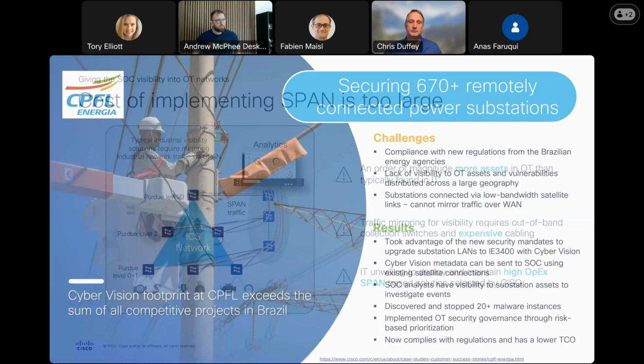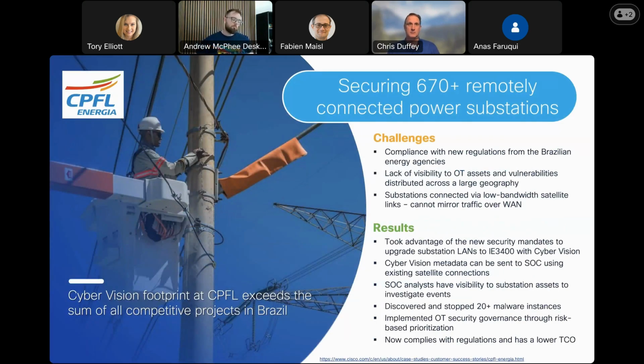And we ran into this same issue across multiple customers. This is the one I like highlighting the best. CPFL is a utility in Brazil. And it's a huge footprint, multiple transmission substations, but over 670 distribution substations. And the issue that they had was some of it is connected by low bandwidth satellite, and others are connected over cellular. So you're basically paying for data that leaves the facility. So they can't span, they can't take any data off those networks. You don't want to pay for it, you don't have the bandwidth to do it.